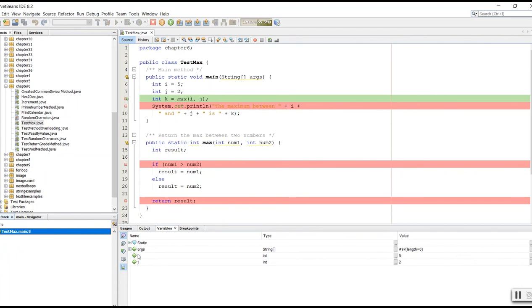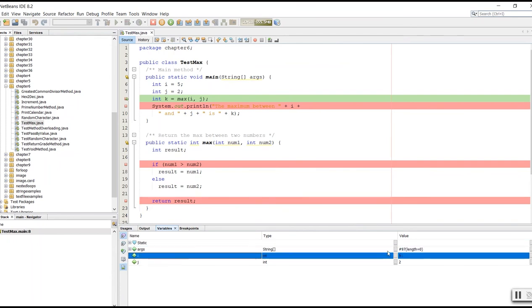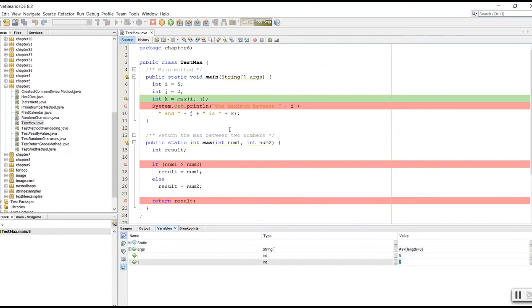And within that frame, this is what we have. We have args, we have i, we have j. We also have this thing called static, and let's not worry about that. But we have args, which is the formal parameter. We have i, which contains a 5, and we have j, which contains a 2. We don't yet see the k, because it hasn't even been declared yet. So let's go ahead and continue.